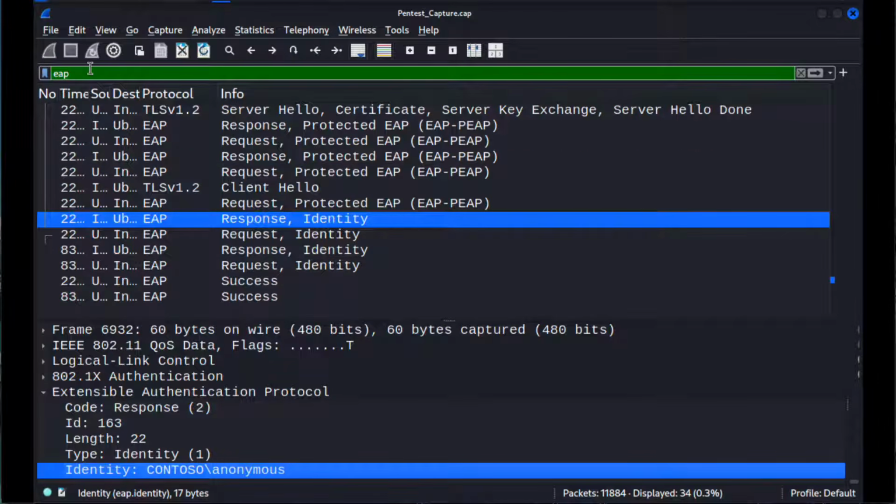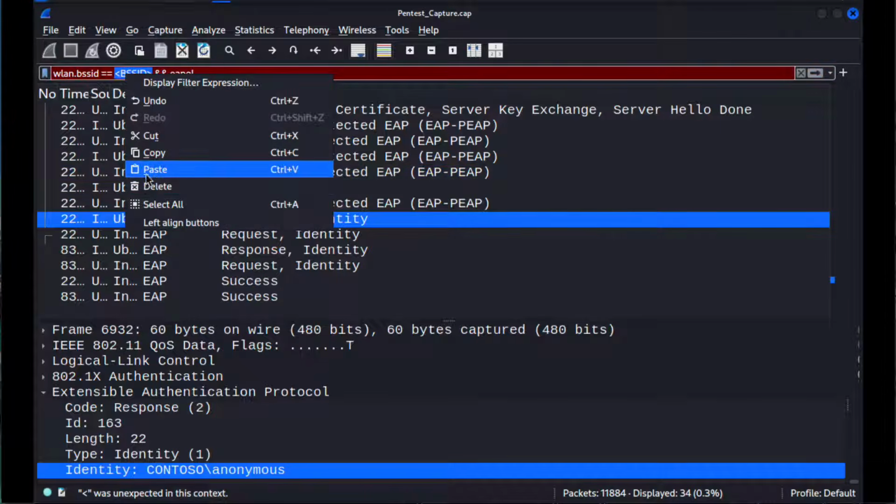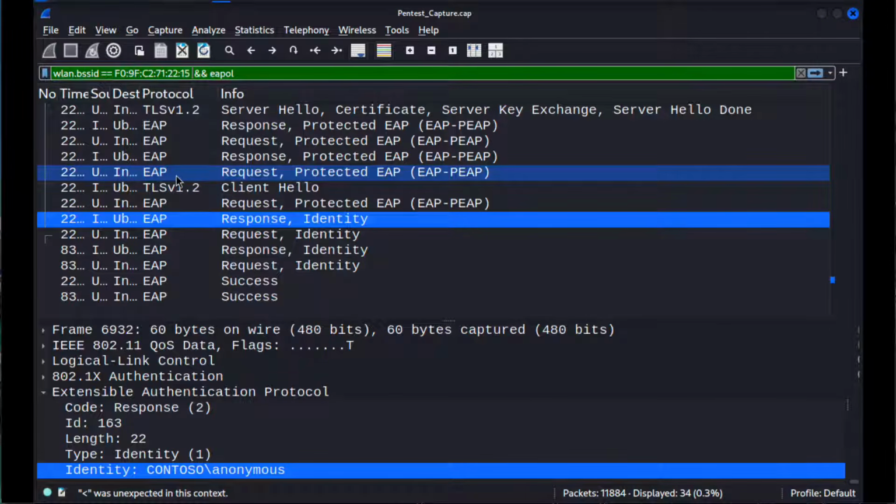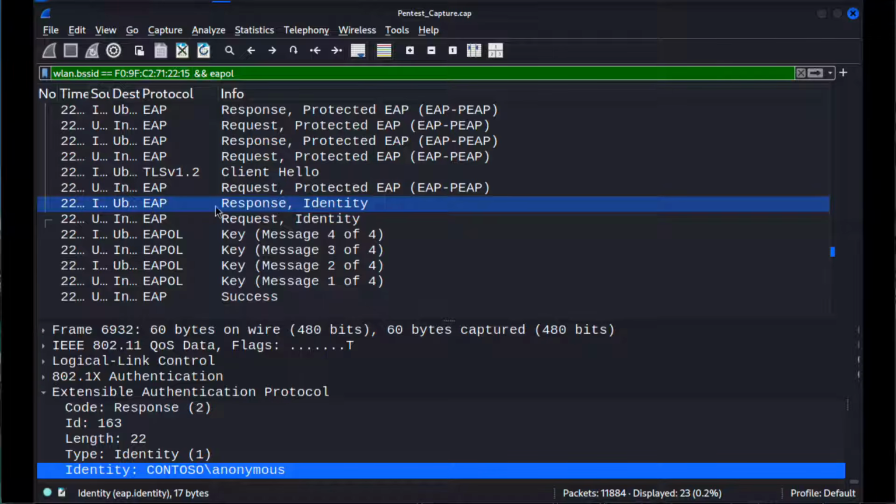So if we went back to our old one here, what was that? That was the EAPOL with the BSSID. So I'm going to do just our BSSID in here, and we're going to see what response identities came back with that. And we might be able to see if users are displaying those on the network or attacking, meaning that it's not properly configured. So we have our response here, and that is that Contoso user.